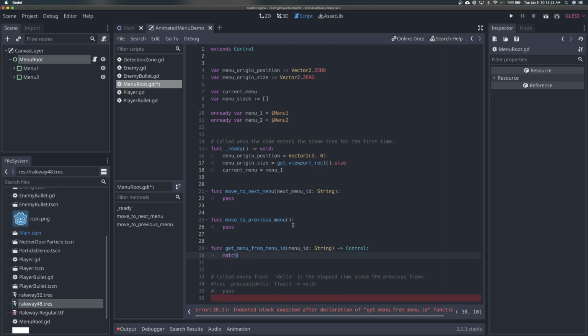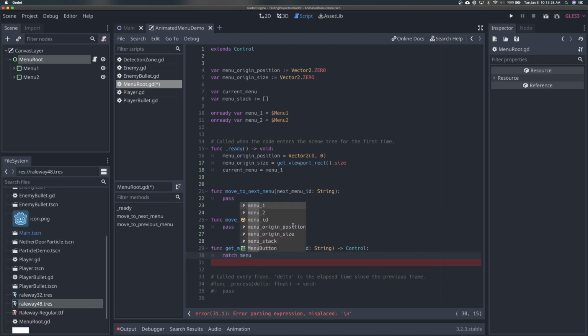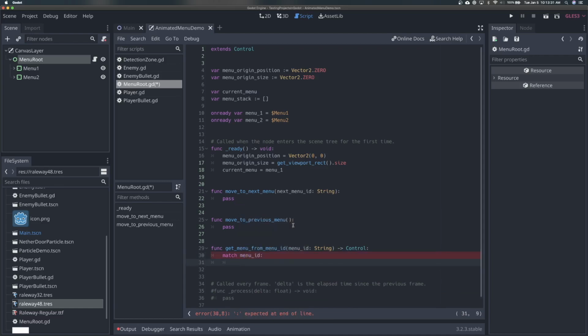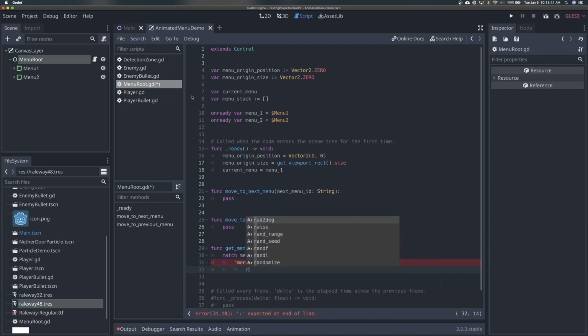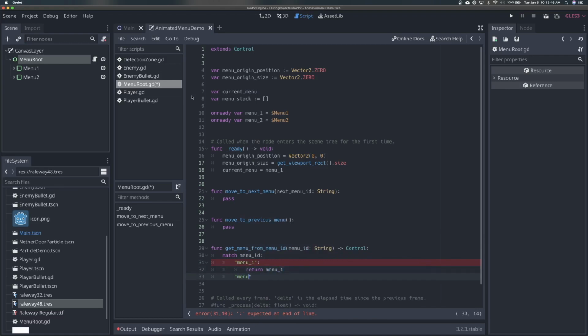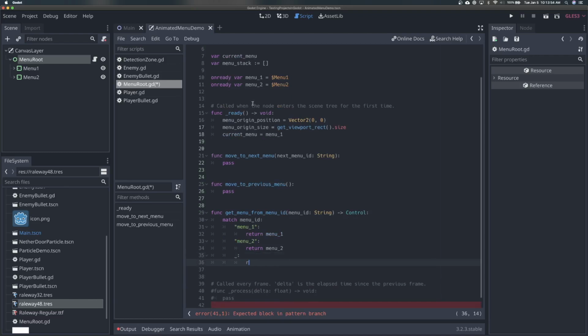So we're just going to use a match statement, which is like a switch and case statement in other languages. So we'll say match menu ID. What we're doing here is we're going to give easy to read names to our menus. So we'll say menu 1. And this is just going to return menu 1. And then we'll do the same thing for menu 2. This is going to return menu 2. And then we'll have a default here, just because we need it. We'll return menu 1.